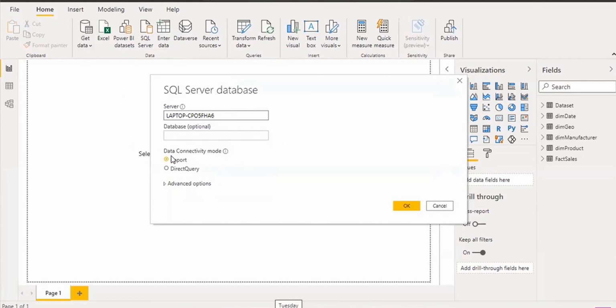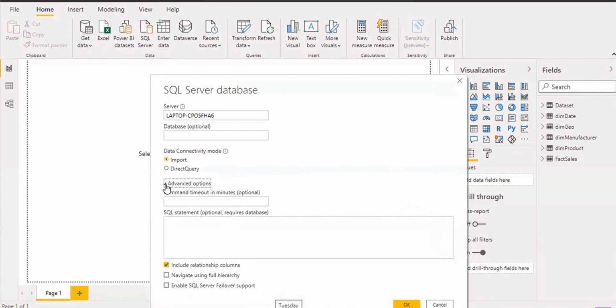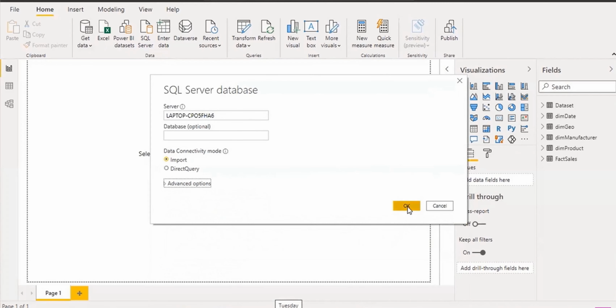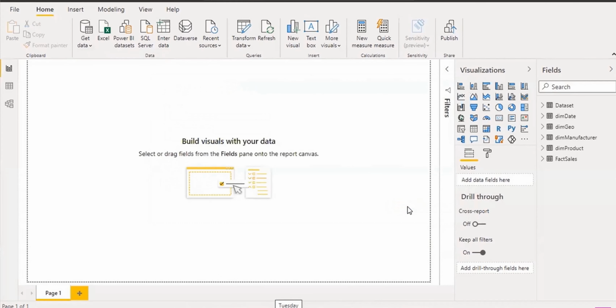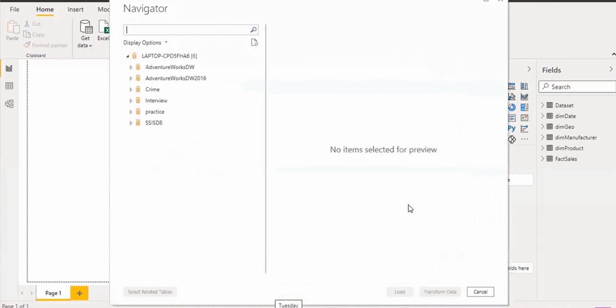This is the point I was talking about, the data connectivity mode, either import mode or direct query mode. I'll come to this point in some time. For right now, I'm not even moving to the advanced options. I'm just saying OK. If I hit OK, it will connect to my server and show the list of databases inside the server.